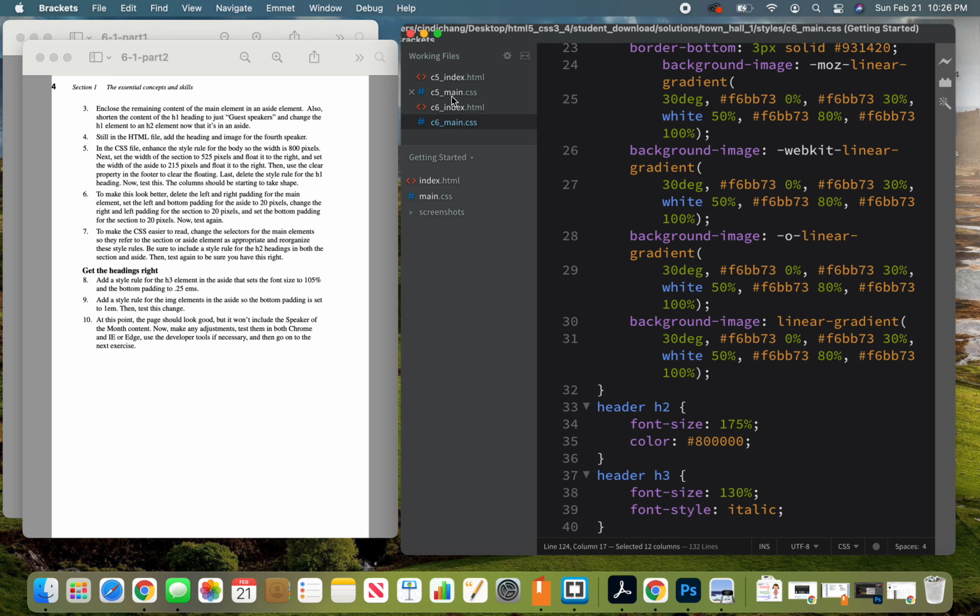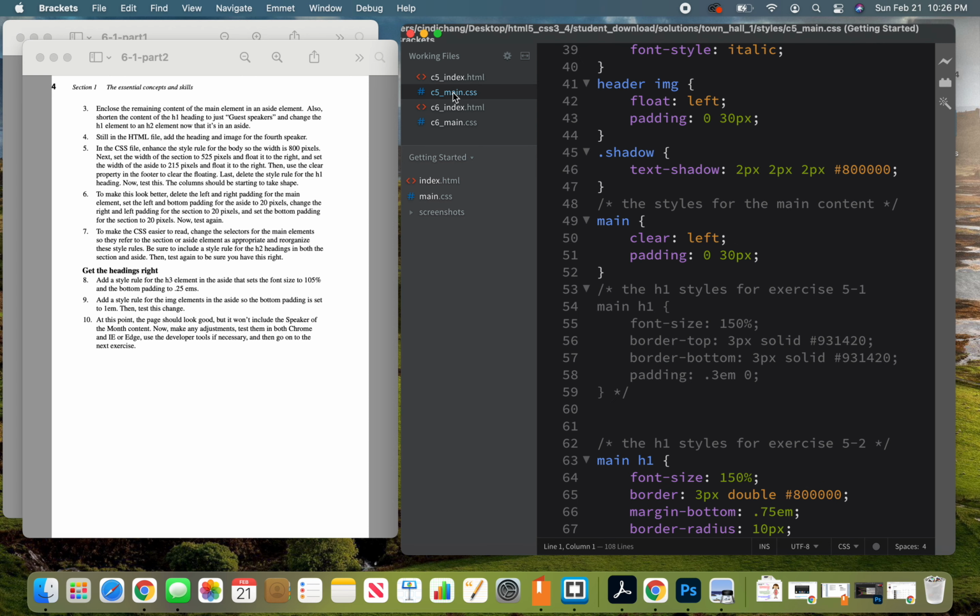Alright, and then test it. So the column should start to be taking shape at this point. You're going to make it look better, so you're going to delete the left and right padding for the main element. I'm going to go back to the solution for 5 so you can see where those are. Okay, so in the main element, you're going to delete the left and the right padding. So you've got this padding right here. You want to get rid of that.